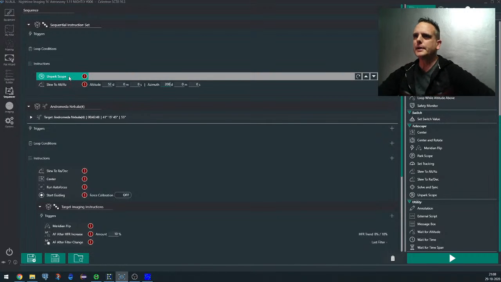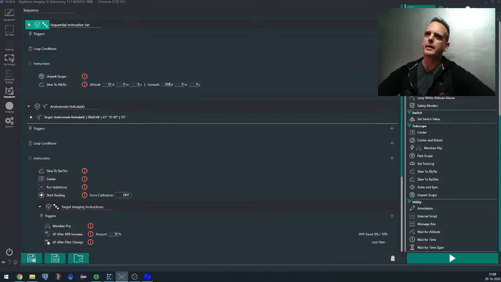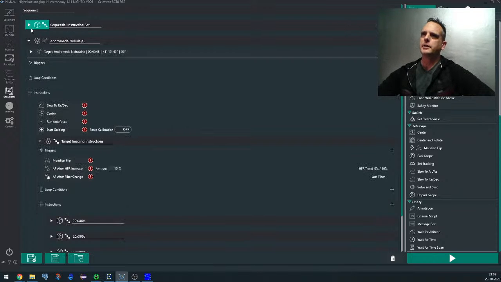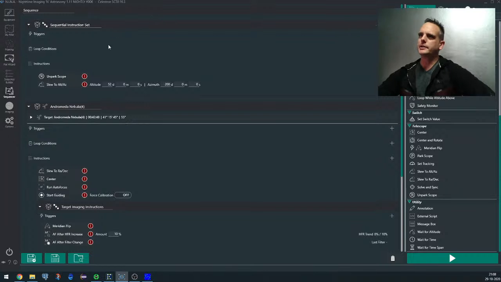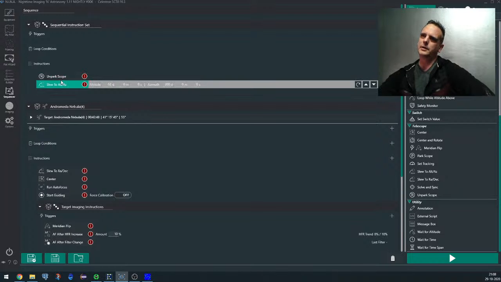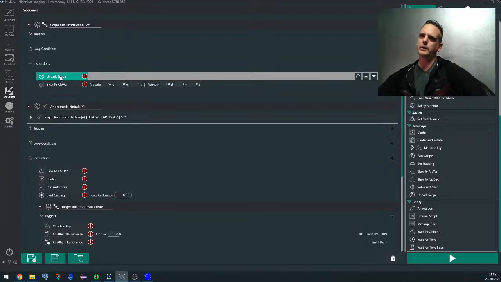So I'll try to do that again. Basically, this is the start of the sequence. You could say it's the start of the evening. And if you have a sequential instruction set, it'll do these in order. So you can have the unpark scope.